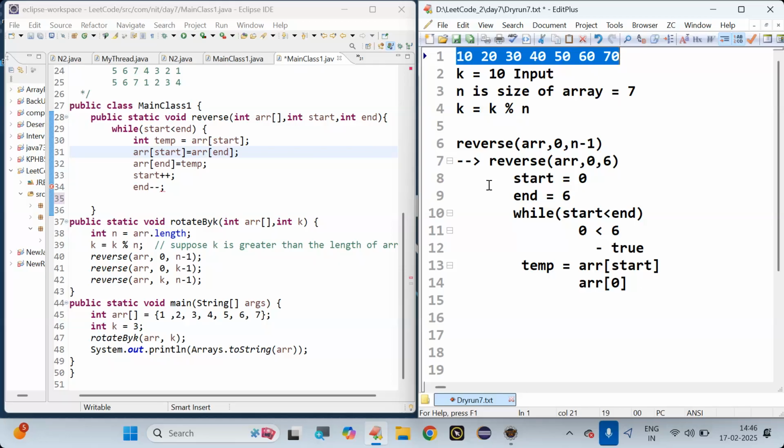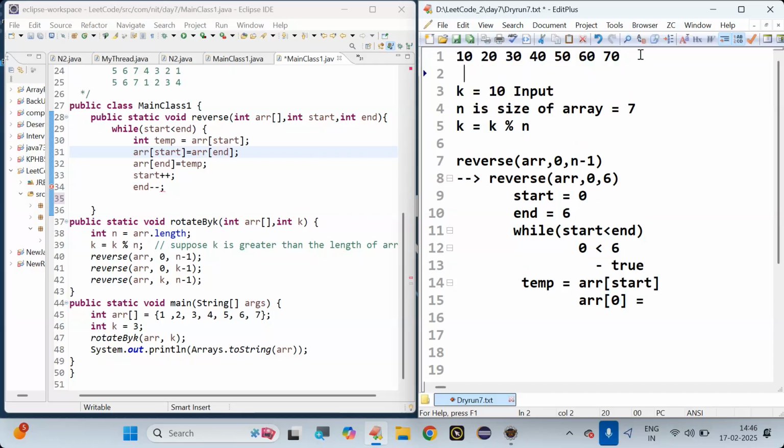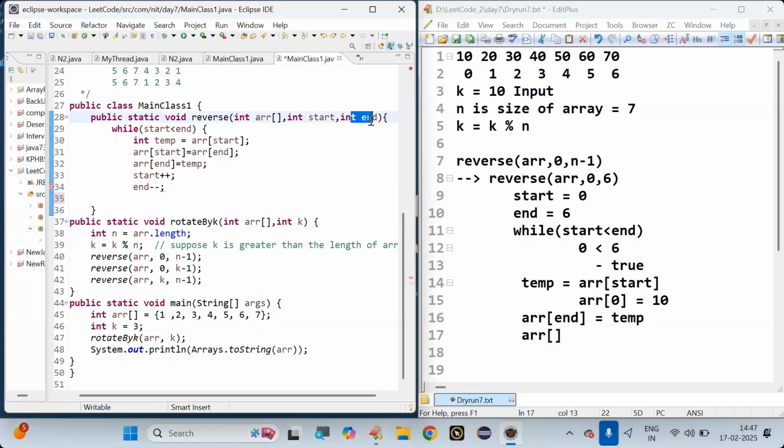Okay. Now consider here, in temp, how much will be? In temp will be array of 0, nothing but 10. Let me give the indexes also here: 0, 1, 2, 3, 4, 5, and 6. So array of 0 is equal to 10. In the temp, I got 10. After that, array of end, I'll assign the temp value.